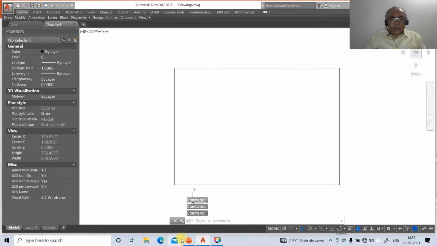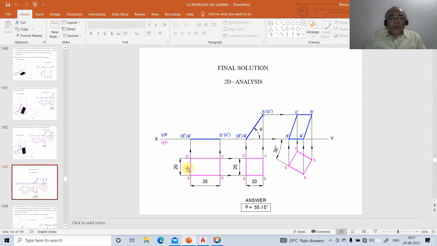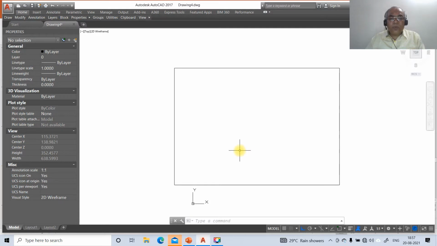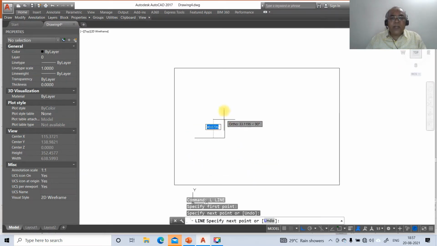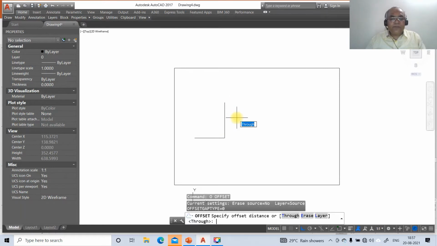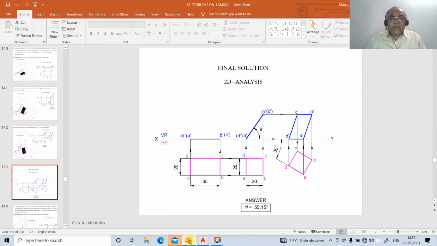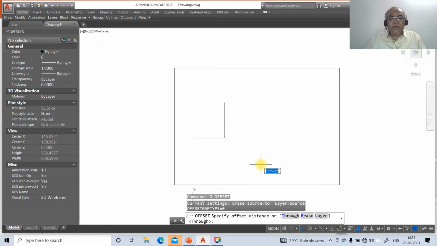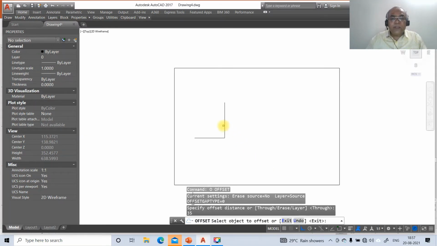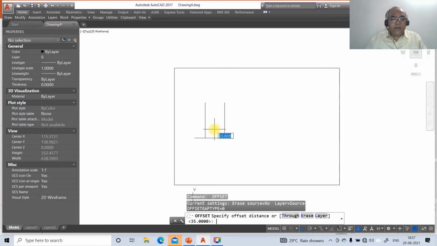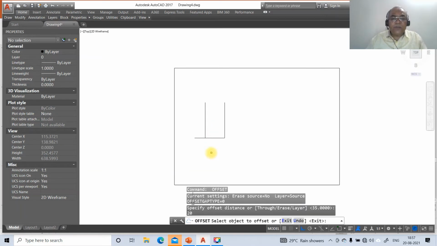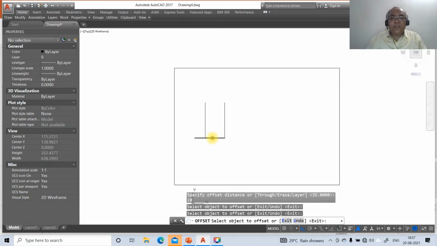Now you just go to the solution. So now first we are going to have 20 by 35. Go to line, select some arbitrary point and draw a horizontal line and this vertical line offset. So the distance is 35 by 20. So offset, you take 35, select this and offset here, and this as 20. So from here you will get this.